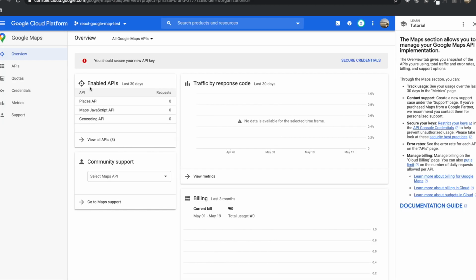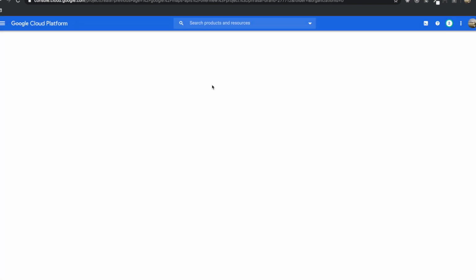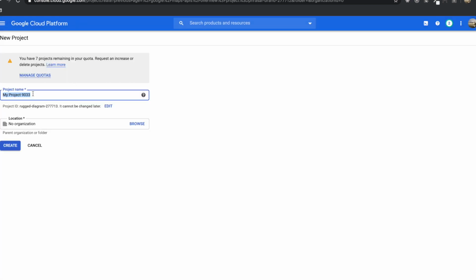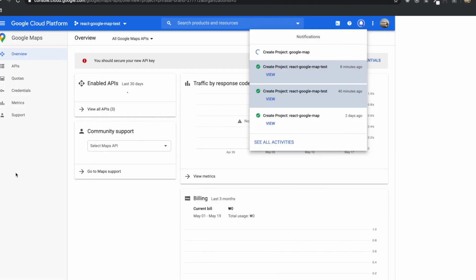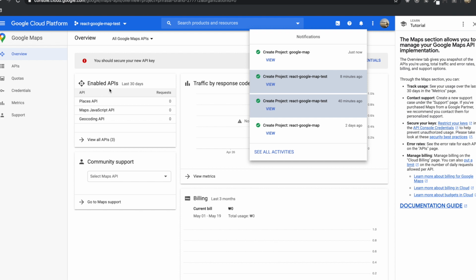So first thing we need to do is create a new project. If you come in here, you can type any name you want for this project. For me, just Google Map, and I will click Create. It takes a couple of seconds to create this project. So now it is created.